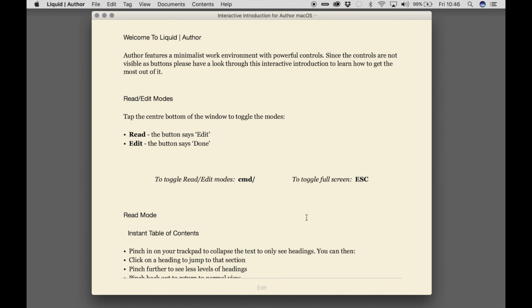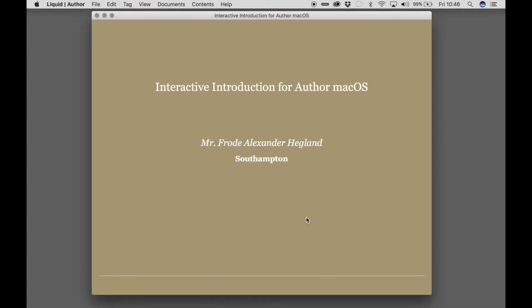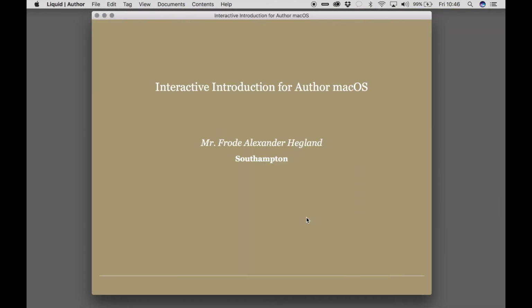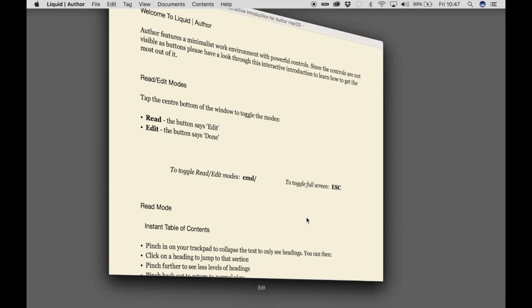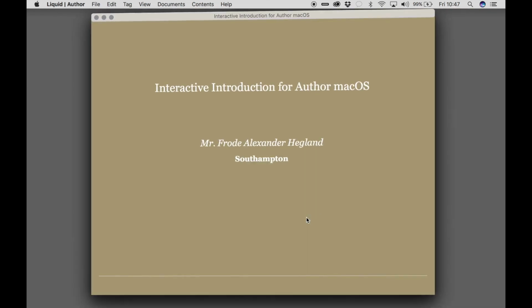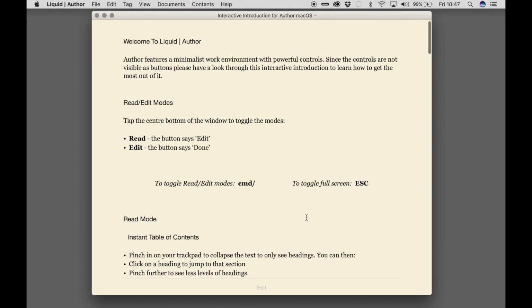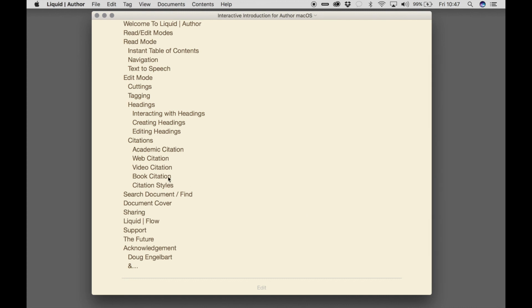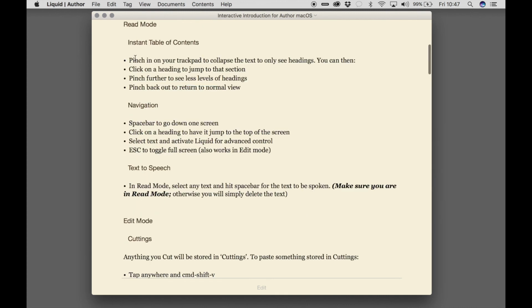Finally, just a neat thing for now, which will hopefully be more useful in the future. If you take two fingers to swipe horizontally, you flip around the document. On the back of the document, you have the information that other people will be using when they cite your document. So flip horizontally to flip around, two fingers up and down to move, and two-finger pinch to go into table of contents. Those are the basic gestures for how you interact with Author.